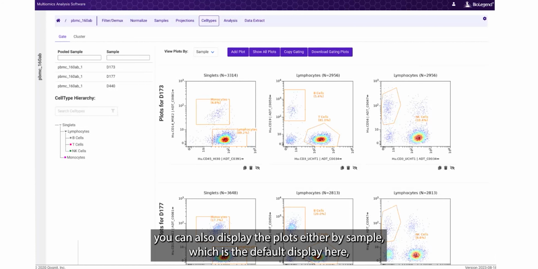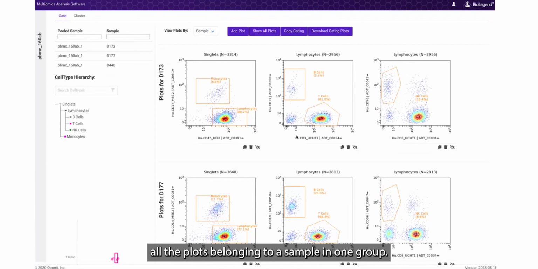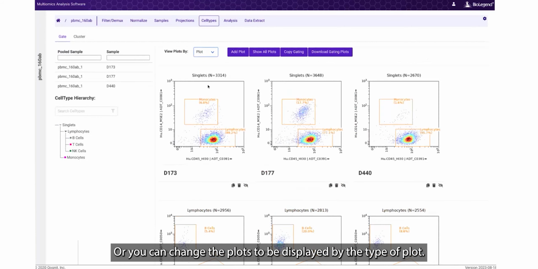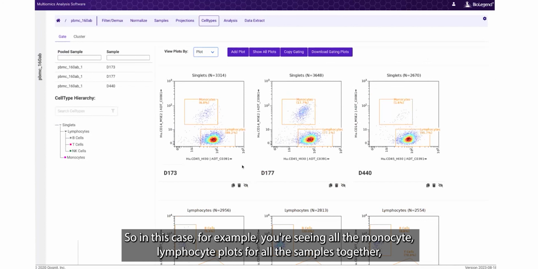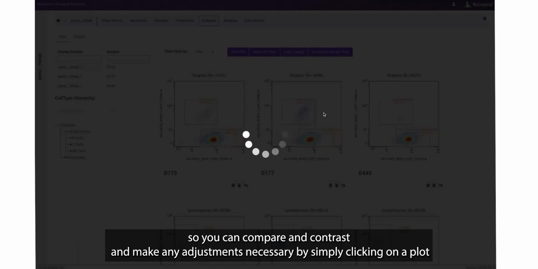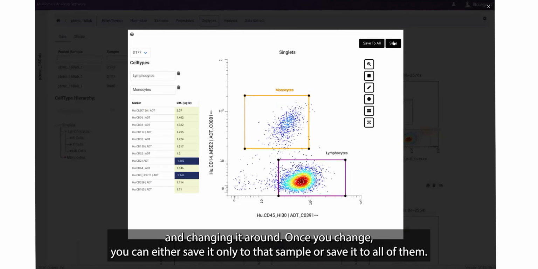In addition, you can also display the plots either by sample, which is the default display here, all the plots belonging to a sample in one group, or you can change the plots to be displayed by the type of plot. So in this case, for example, you're seeing all the monocyte lymphocyte plots for all the samples together, so you can compare and contrast and make any adjustments necessary by simply clicking on a plot and changing it around. Once you change, you can either save it only to that sample or save to all of them.